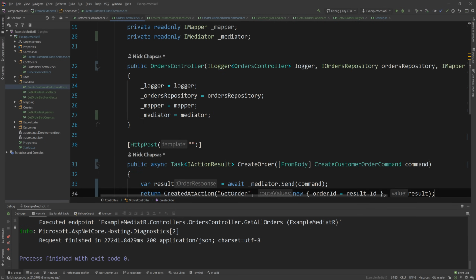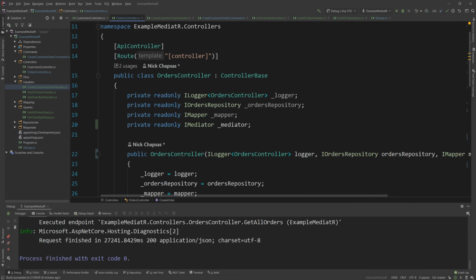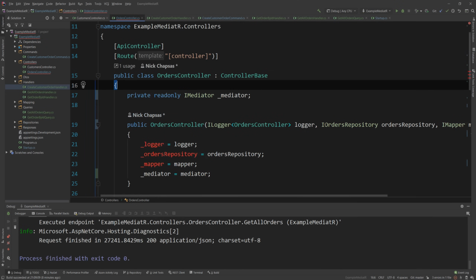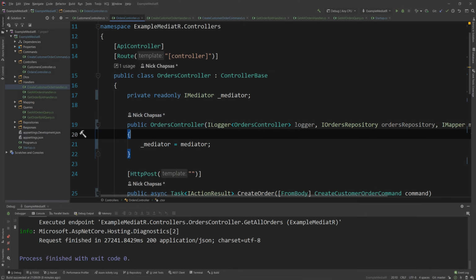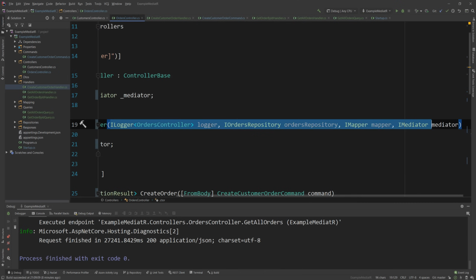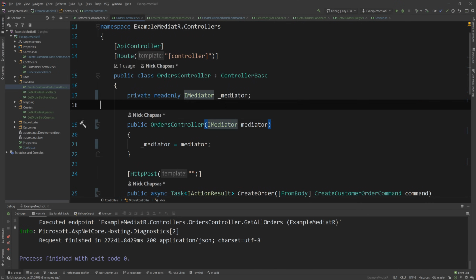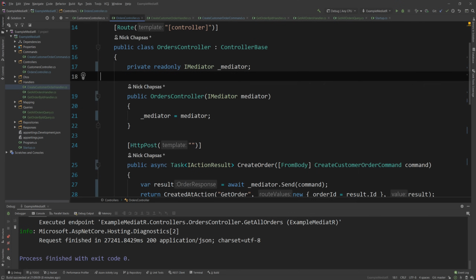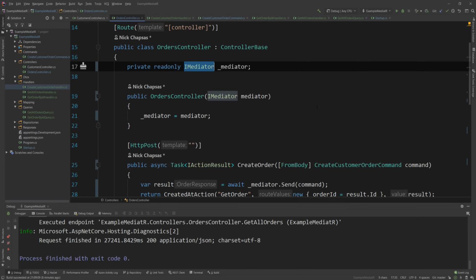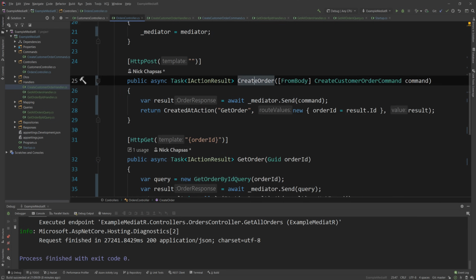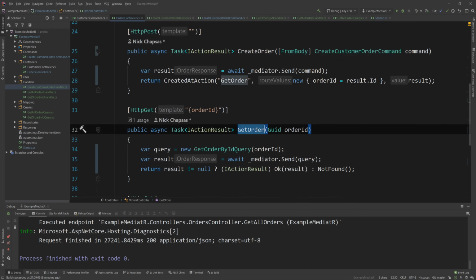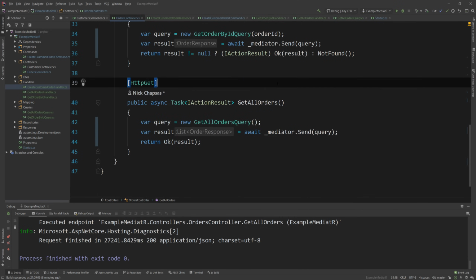So if you see my controller now, it's very much cleaner. And as you can see, none of these classes are needed anymore. The only class I'm actually injecting and actually using is the mediator. So I can just remove everything else. So let's take a look at the controller now. We just inject the mediator, which is responsible for knowing where things should go to be processed. And then we have the create order, which has a command and then returns something. We have the get order endpoint, which is a get, and the get all orders.